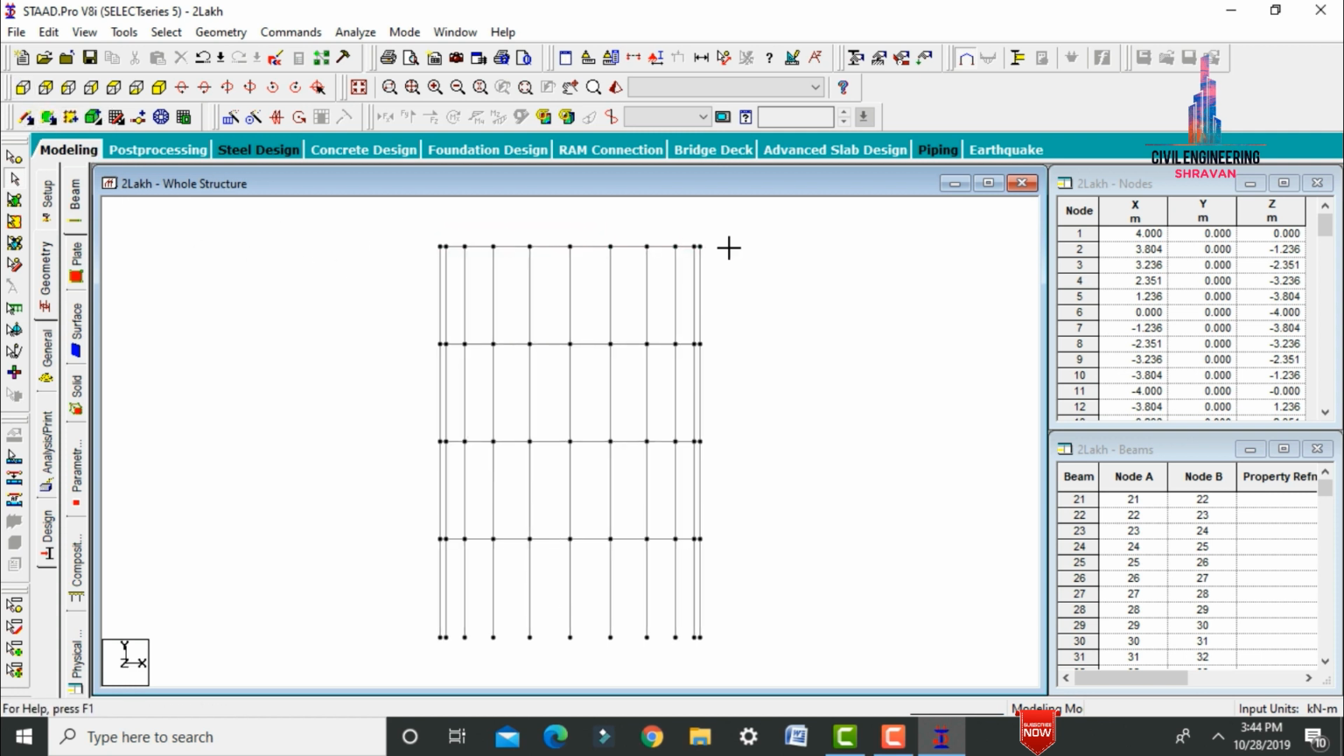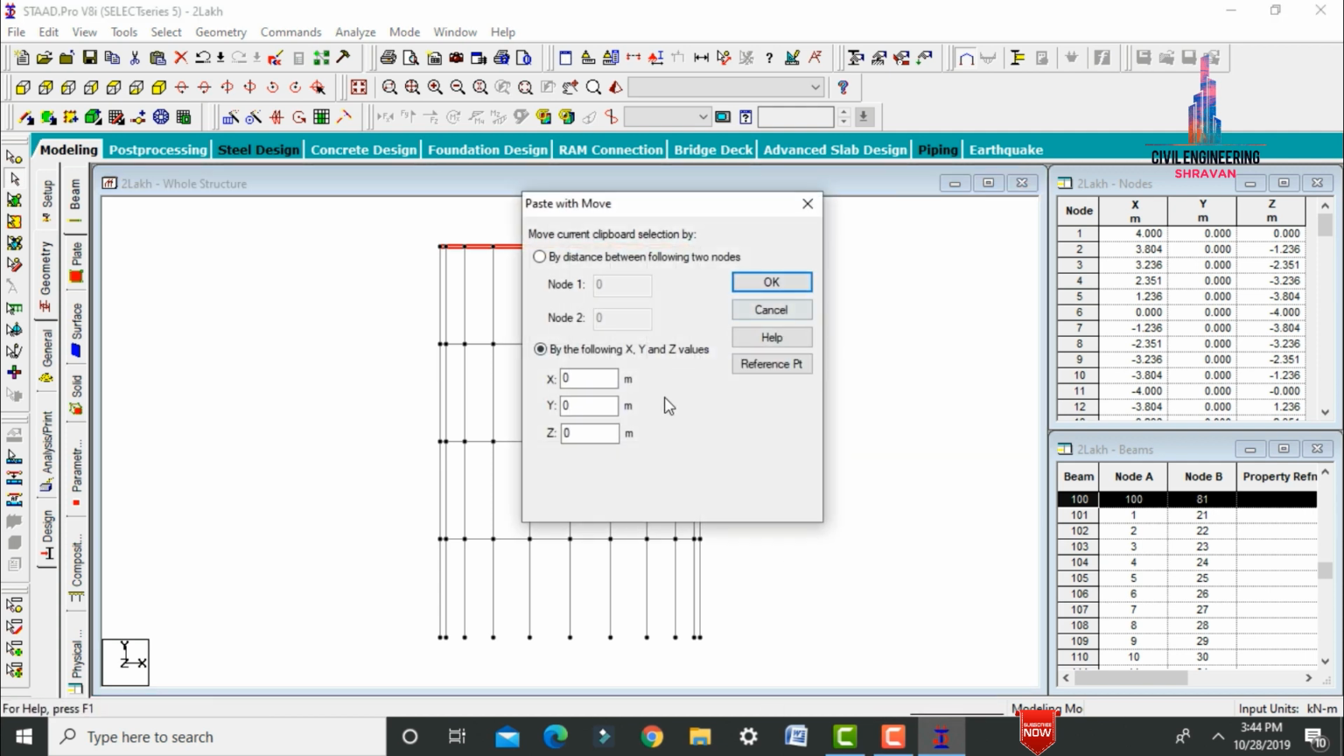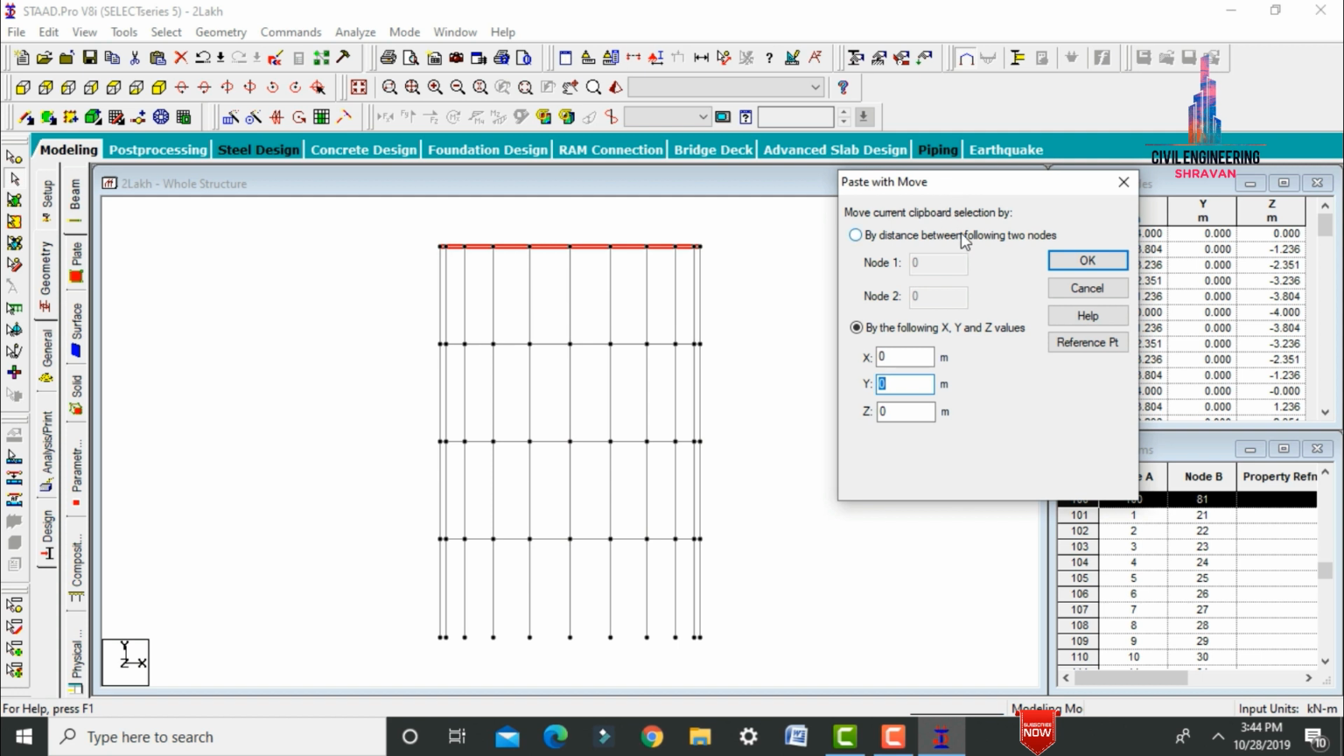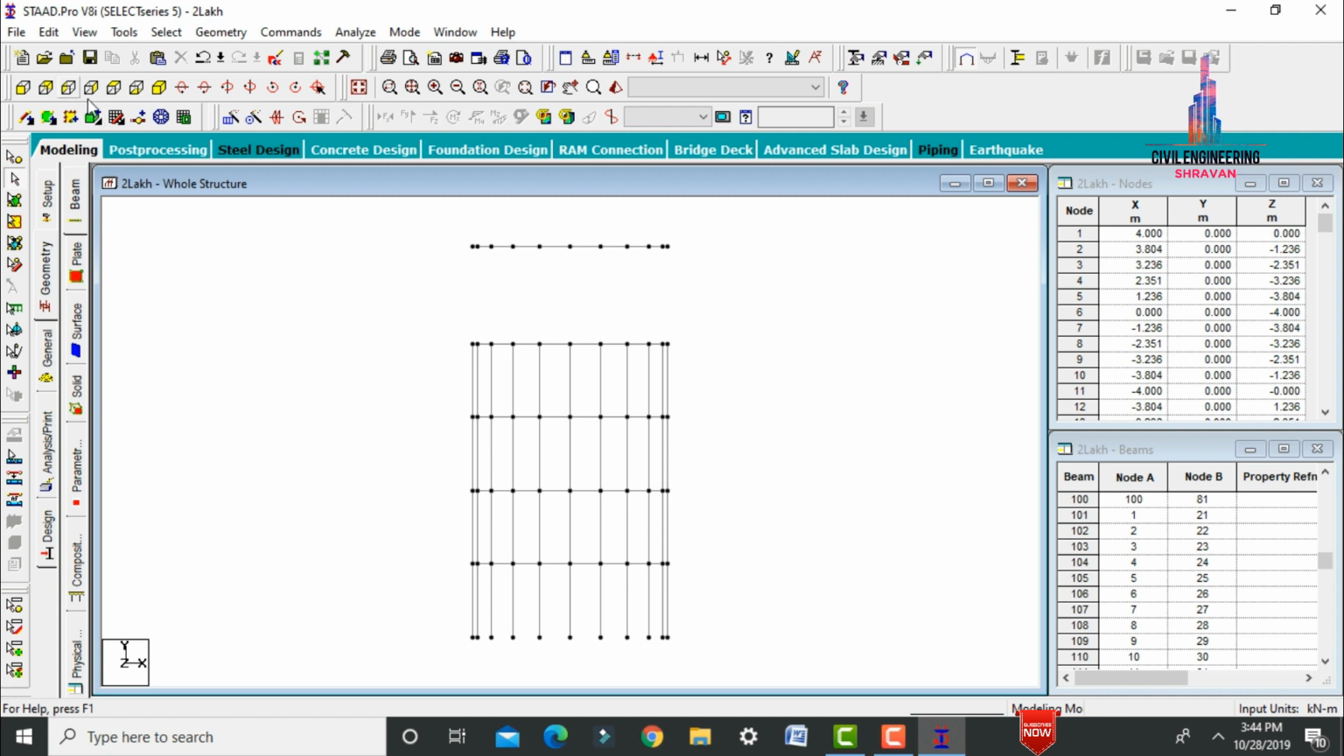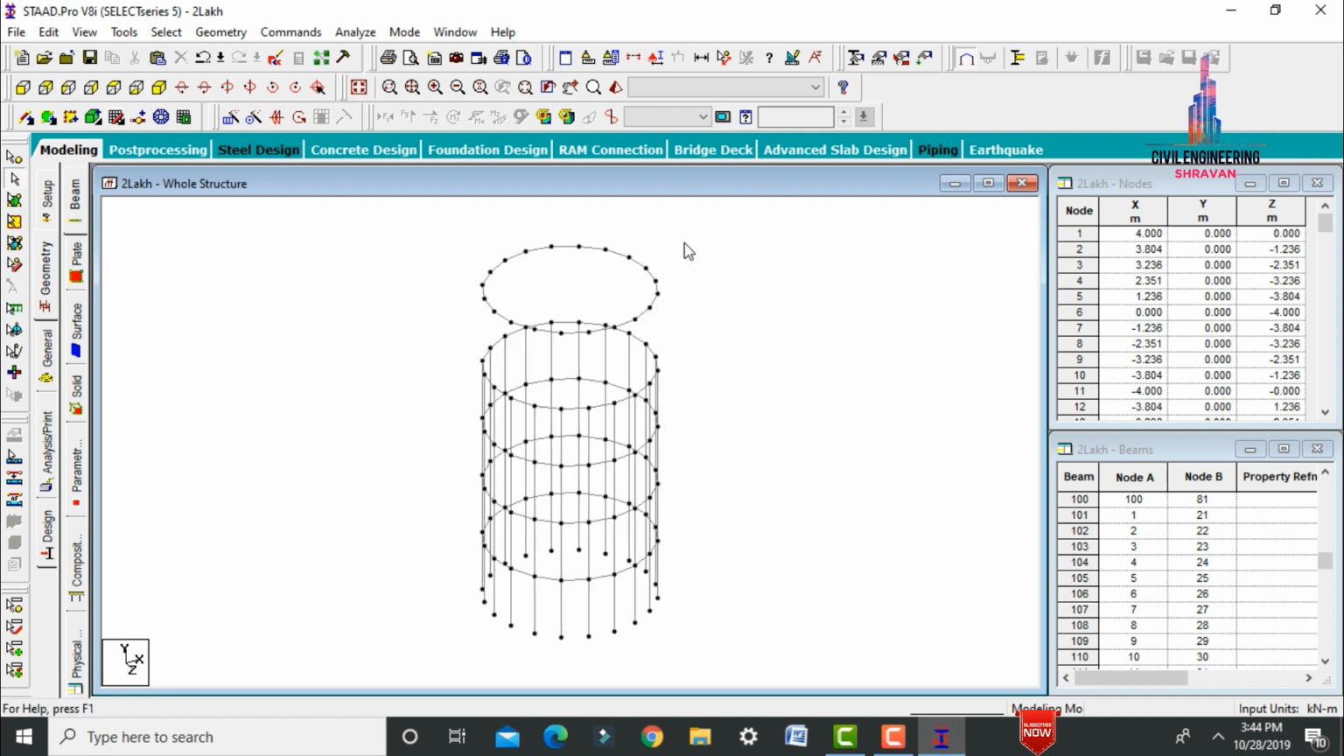We have to select all the beam sections, click on copy option. So click on paste beams option. We have to paste these respective beams to the height of the tank. We have to assume the y value here. I'm taking it as 4. Click on OK. Now we can see it has copied these respective options here like this.